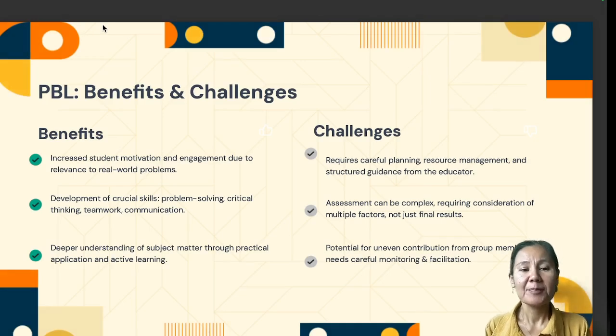We have some benefits of using PBL in our teaching process. Firstly, it increases student motivation and engagement due to relevance to real-world problems. Secondly, development of critical skills: problem solving, critical thinking, teamwork, and communication skills. Thirdly, deeper understanding of subject matter through practical application and active learning.